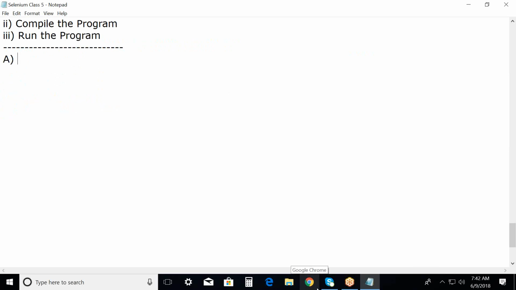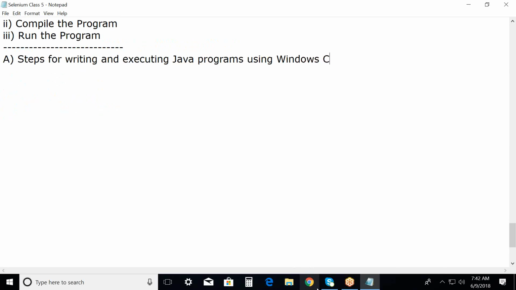Steps for writing and executing Java programs using Windows command prompt, command line interface.